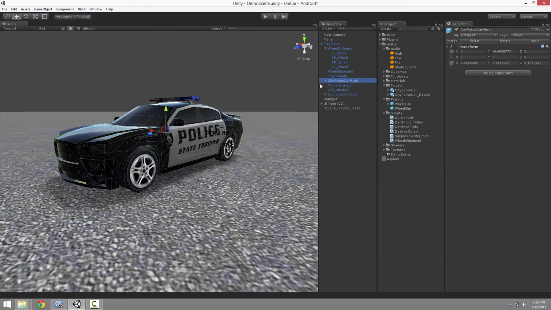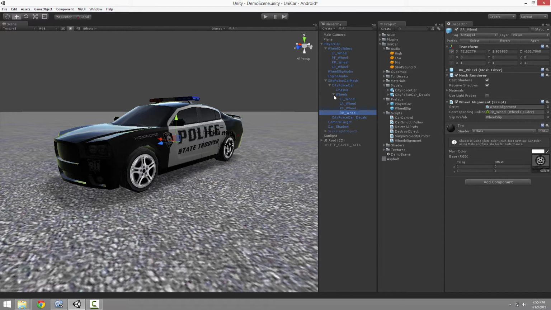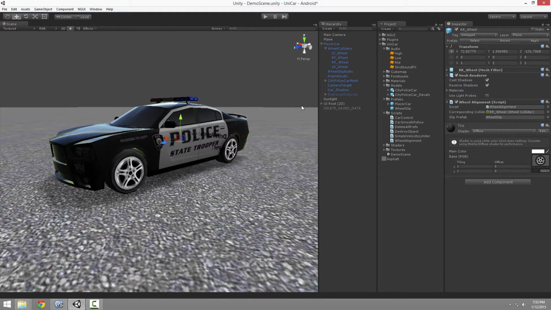So there's the police car mesh. All of its art wheels have the wheel alignment script, so they will rotate. This whole system will work without rotating the wheels if you don't apply it, but you'll notice when the wheels aren't turning that you need to apply this script.